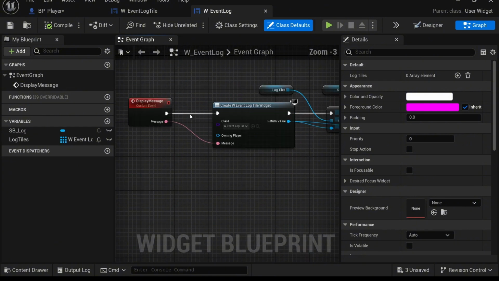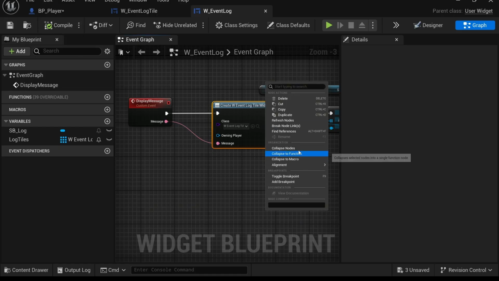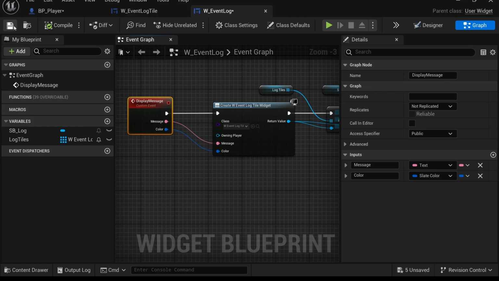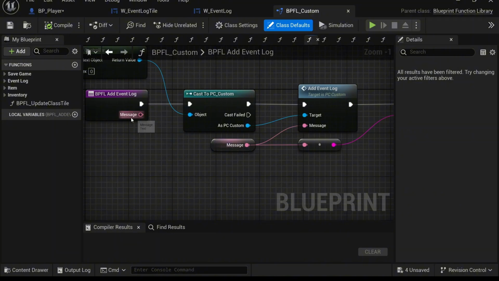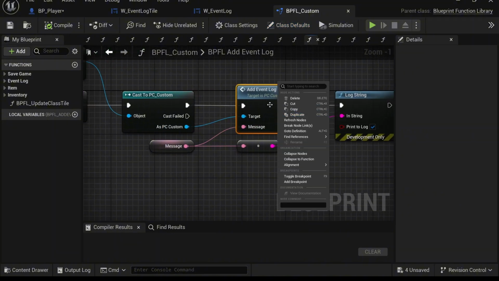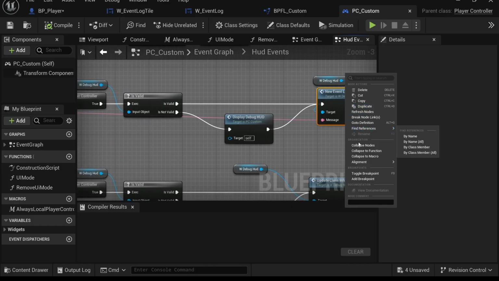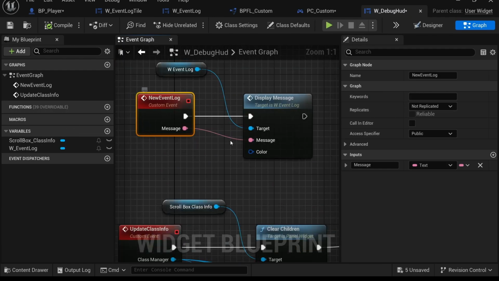And then inside of our event log itself, when we are displaying a message or making this event log tile, let's go ahead and refresh it. Now we're going to have color. So I'm just going to pass color into the display message, which is that custom event there. And in our BPFL add event log, now instead of just having message come in, we're going to add color as well. So our Debug HUD, refresh that node, and now it should have, sorry, our add new event log also needs this pin.